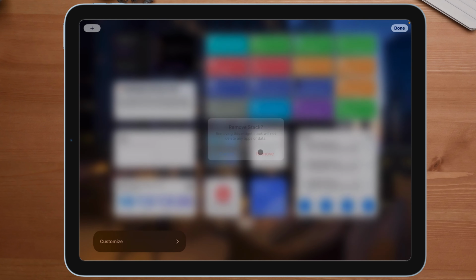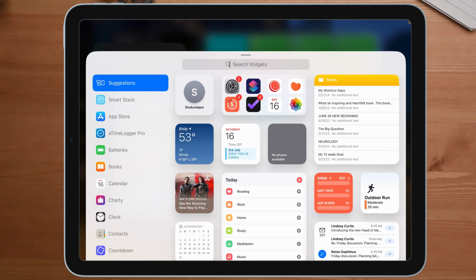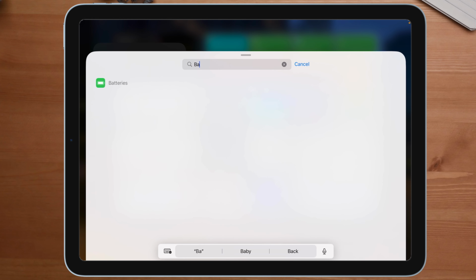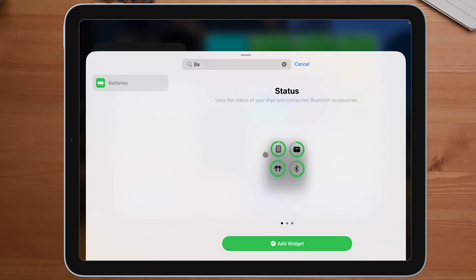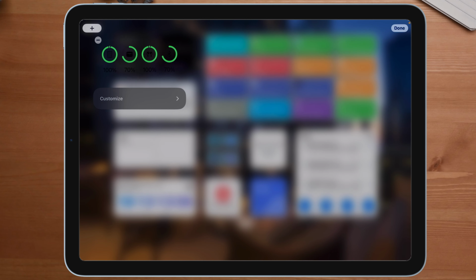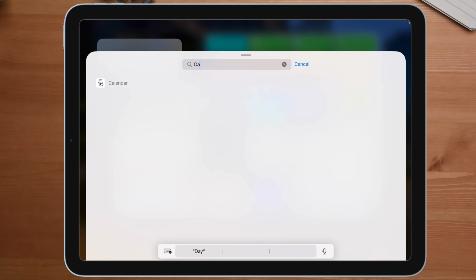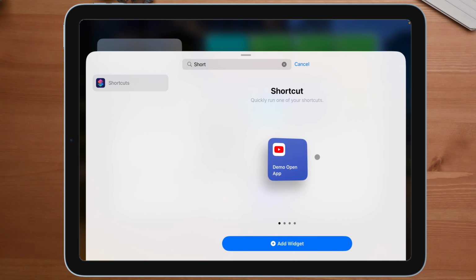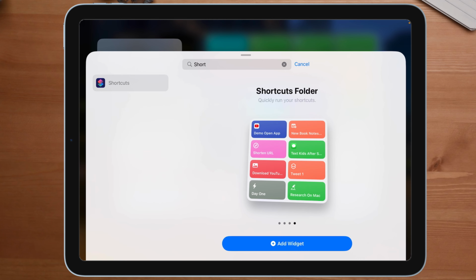Now what I want to do is I want to add in. Now I do want batteries because I find that this is pretty important for me to have. So I'm going to add this in there. I have that at the top of the screen. I'm going to say plus. I'm going to say shortcuts. And what I want to do here is I want this one right here. So I'm going to say add.